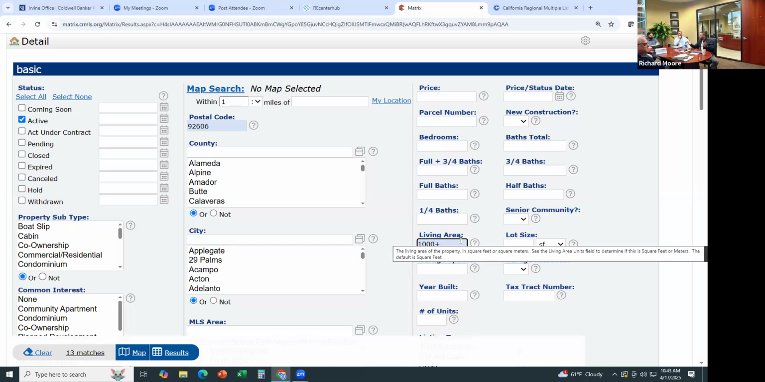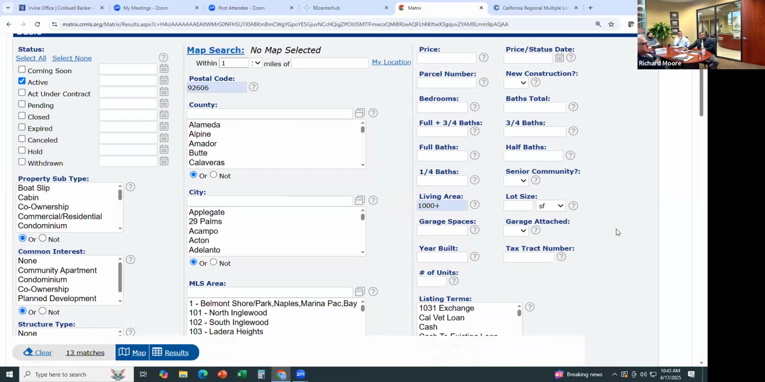Or 1,500, whatever it is, or between 1,000 and 1,200 square feet, whatever it is. Nothing more, nothing less. I don't know why you'd want less, but 1,000 or more. Garage spaces, I would just leave that alone, and then again, once you get your results, you can narrow it down from there. Year built, you can even do year built. I want anything built from 1990 or newer, so plus.